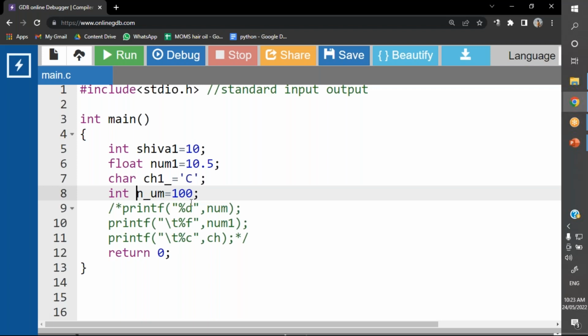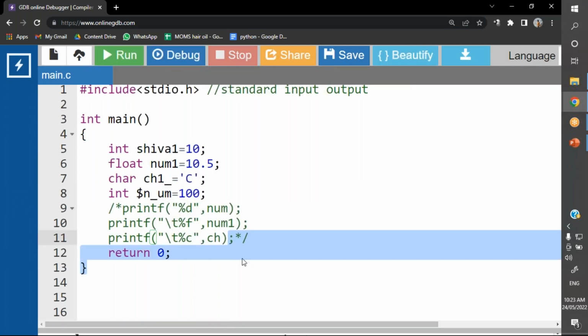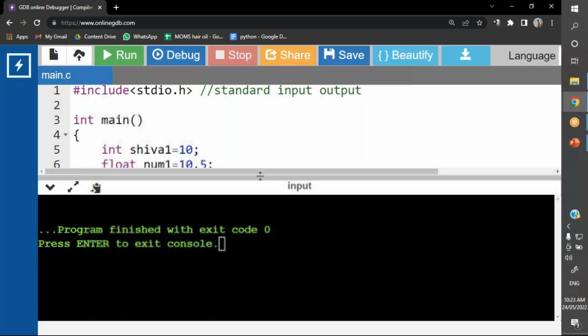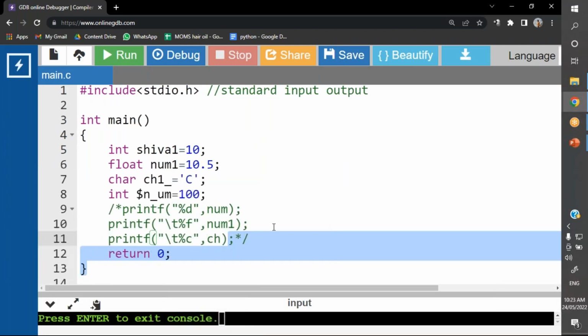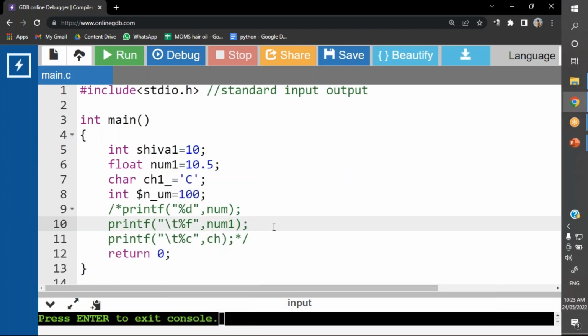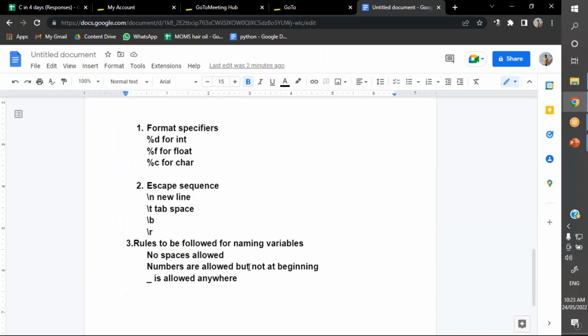Okay, let me show you. In C language, we are allowed to use dollar. Specific to C language, it works. Other than underscore, dollar also works. In C language, we don't have anything predefined for dollar, so dollar is also allowed.